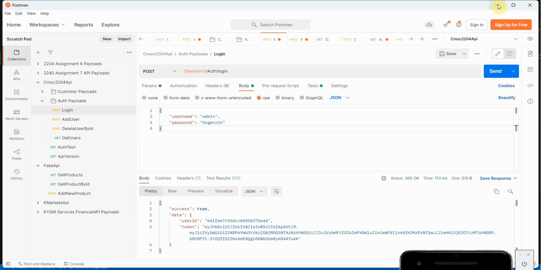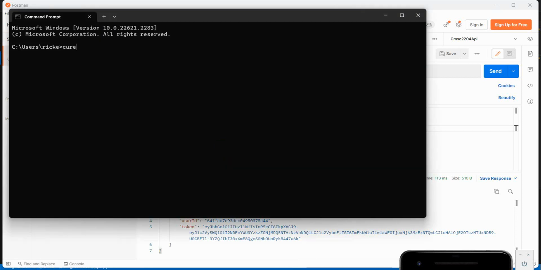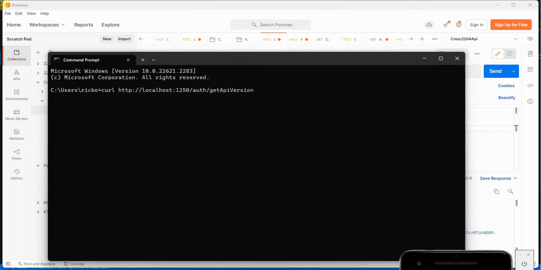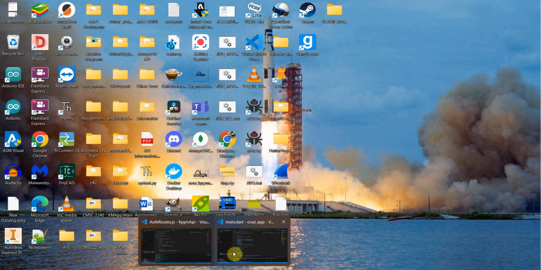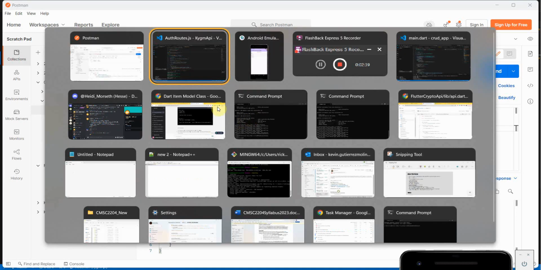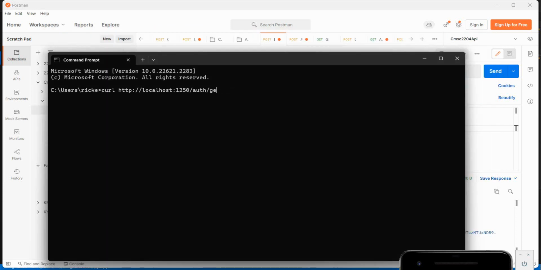If we go and do, let's see here, I'll just open up a new command prompt. Curl, whoops. Running on port 1250. This should be right. Let me make sure that that's what I have set up here. API version, so not get API version. Go back to our command prompt. And there's our API version.